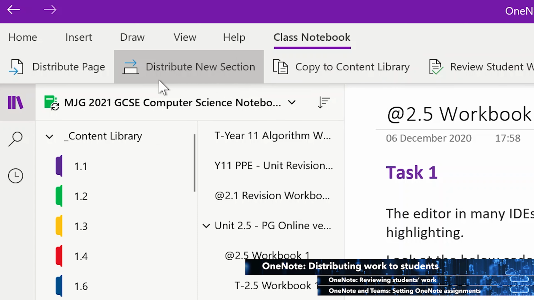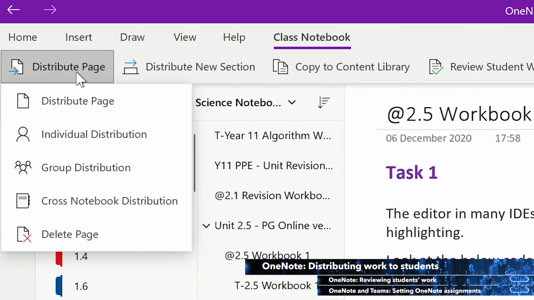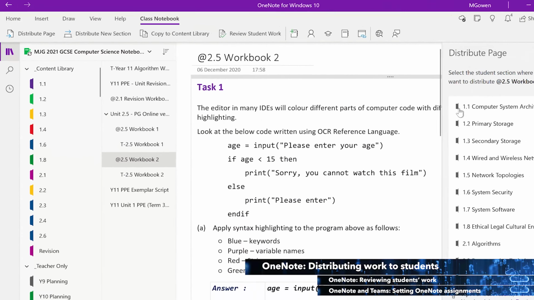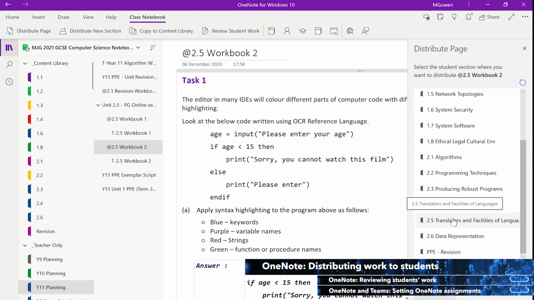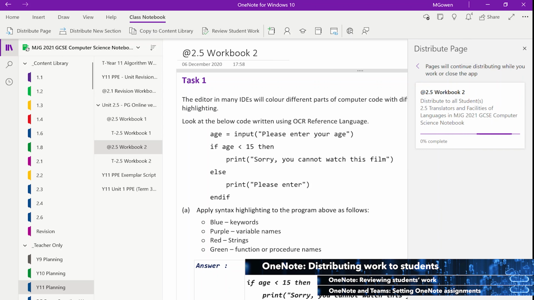So to distribute this page, I pop over to Distribute Page and select Distribute Page from the options available. A panel will appear on the right hand side listing all the student sections that I can distribute the work into. Now this is a 2.5 section in our spec, so I'm going to select their 2.5 section and then click Distribute. OneNote will keep me posted on the distribution process, which actually happens on the server end.